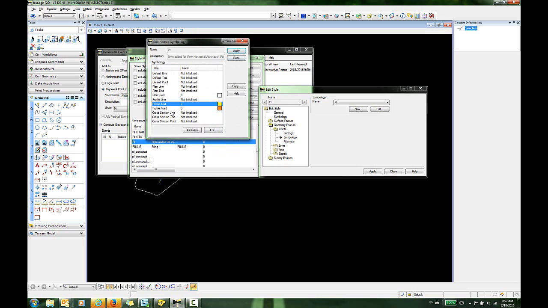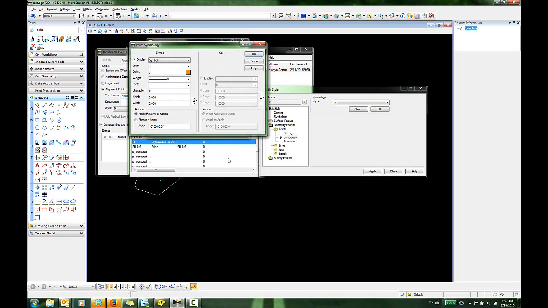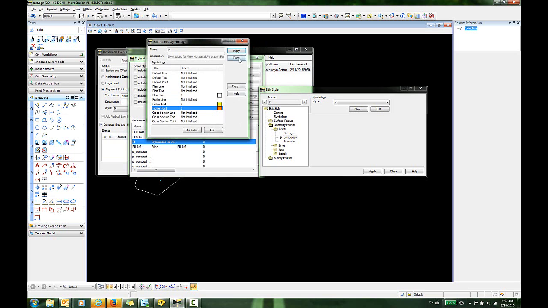So let's cancel that and take a look at the profile point. Again, I'm going to display this as an X. There's several different choices here to choose from. You could display it as a plus sign, but we want to just key in our own symbol here, which is an X. So you'll want to make sure that you have this style set up properly so that it will display.